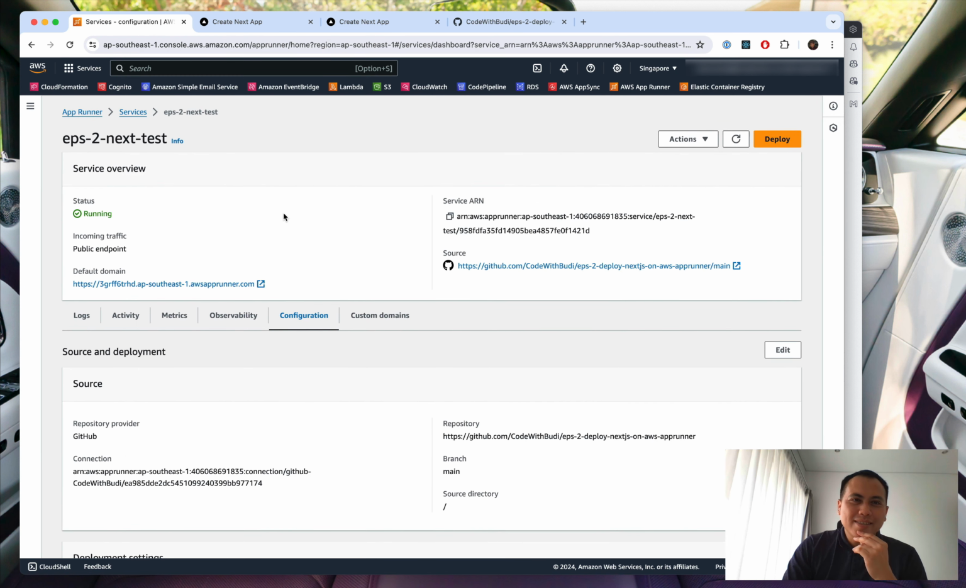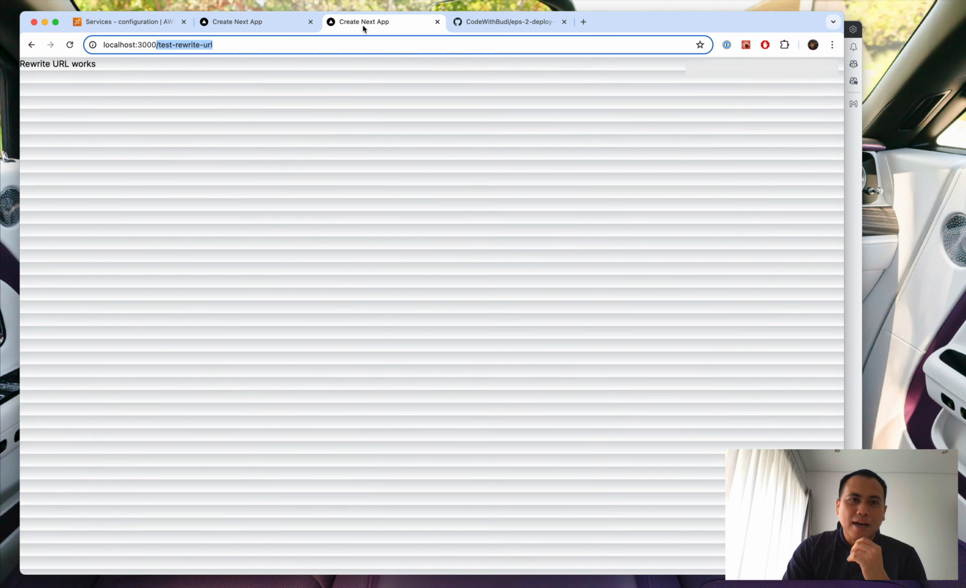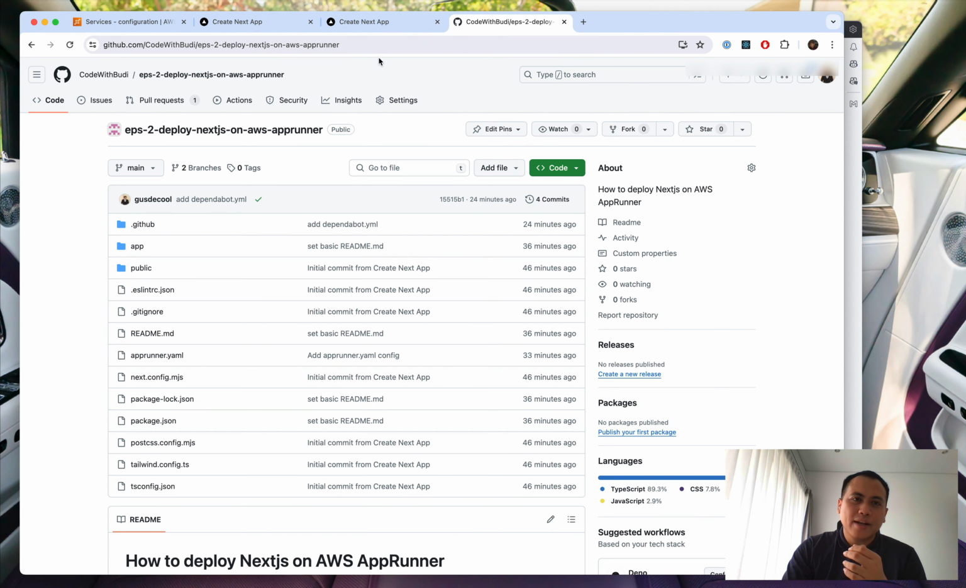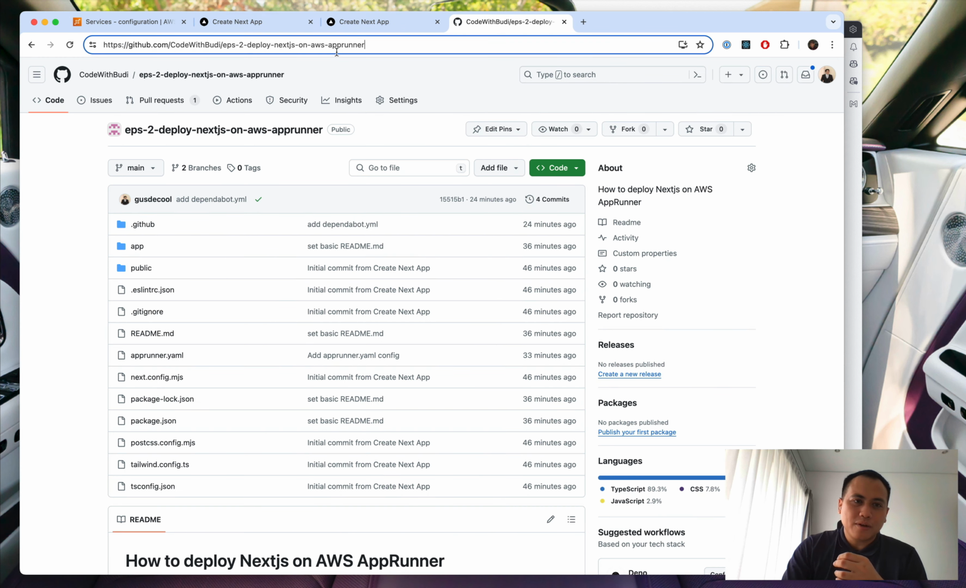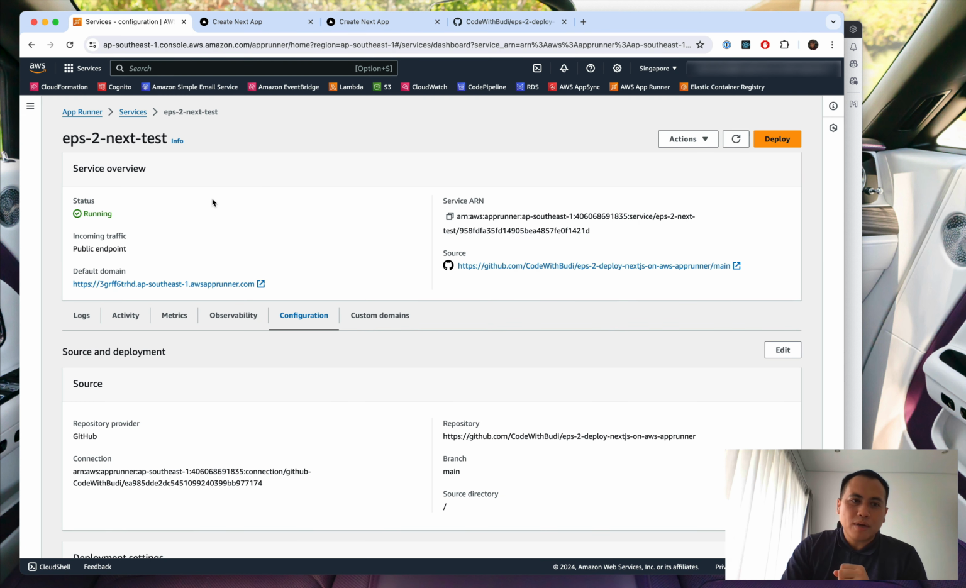What else do I need to explain here? I think that's pretty much it. I will share the URL to this repository so you can see all of my code in here. And if you want me to explain more about AWS App Runner, please let me know and I'll do my best to help you with that.